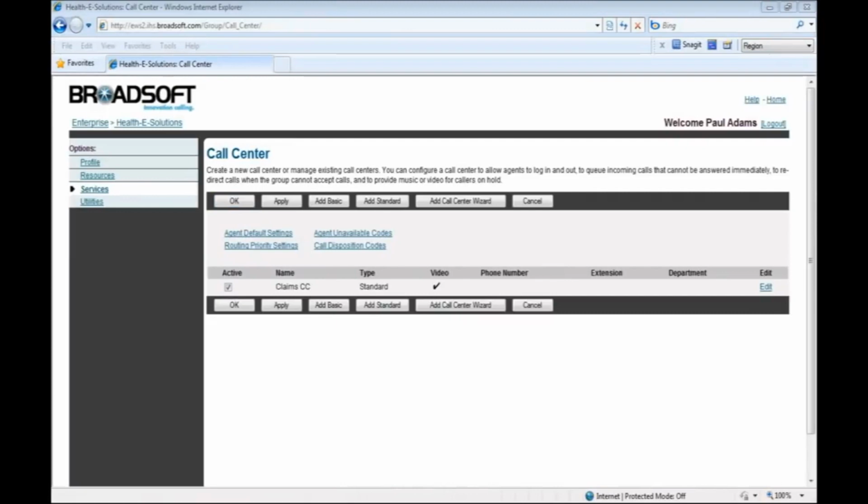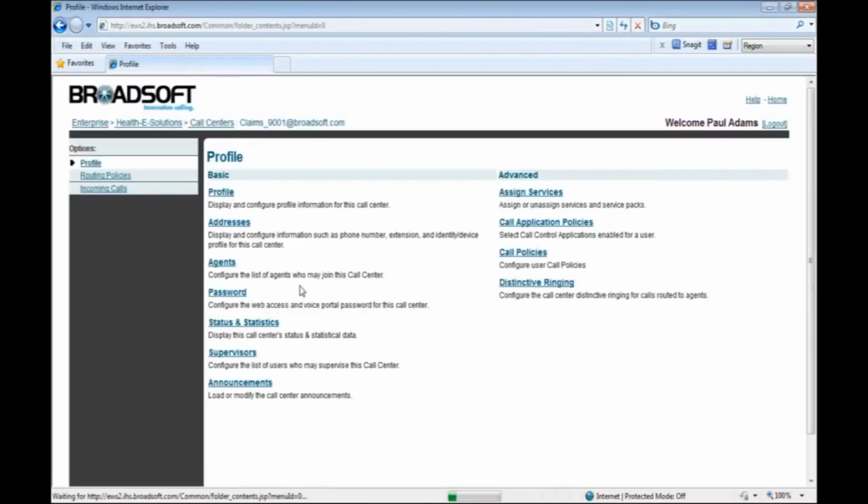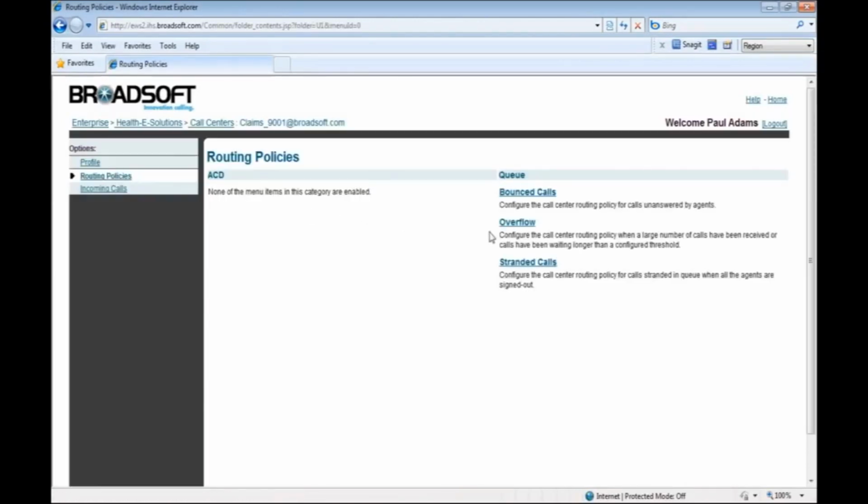Continuing on step 4, we need to address the overflow policy as well as bounce calls and stranded call handling, 2 features that are available in both standard and premium call centers, but not basic. Let's start with the overflow settings. Let's click the Claims Call Center and select Routing Policies. Next, select Overflow.